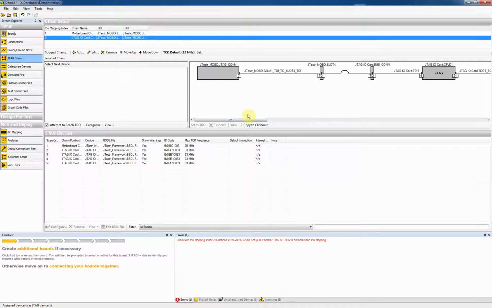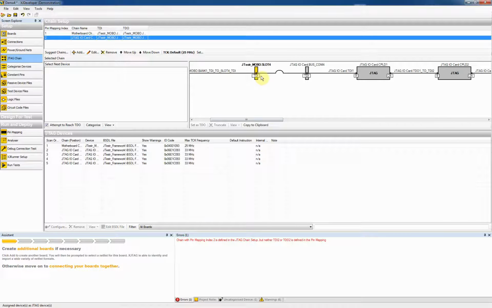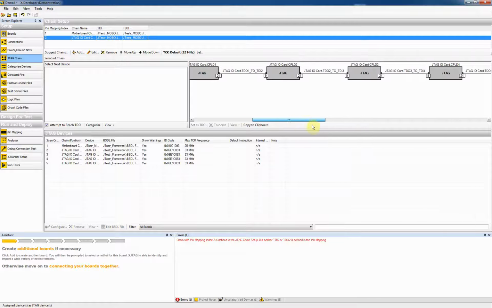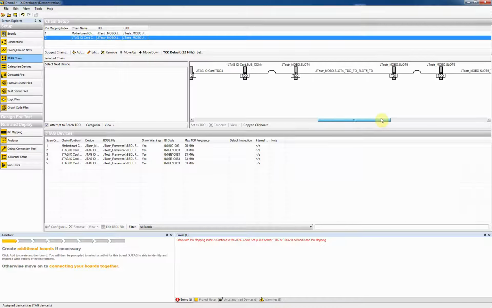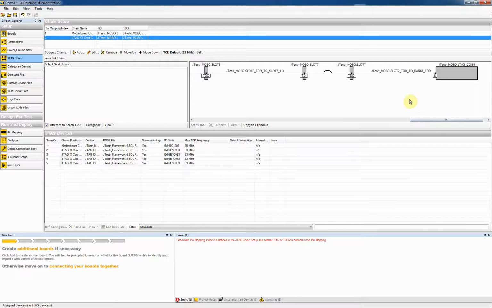So from the JTAG connector, we've gone through slot 4 TDI to the I/O card TDI. We've gone through all of the CPLDs and then back out of slot 4 TDO. And then we've bypassed slot 5, bypassed slot 6 and bypassed slot 7. Remember, the electronics to do the bypass is done automatically. We have just told the XJTAG software that the lines will be bypassed.